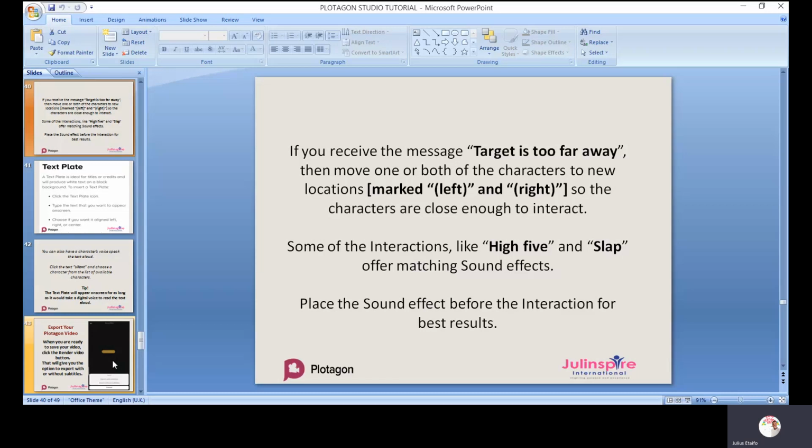Some of the interactions, like high five and slap, offer matching sound effects. Remember I said that they have sound effects that you can put in the background. Now, you can place the sound effect before the interaction for best result. Yes, place it before for best results.